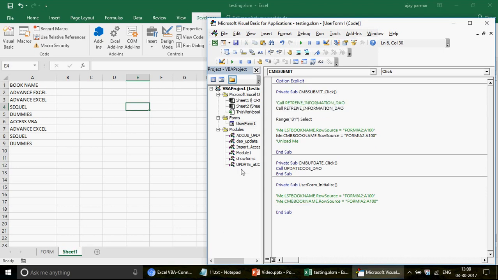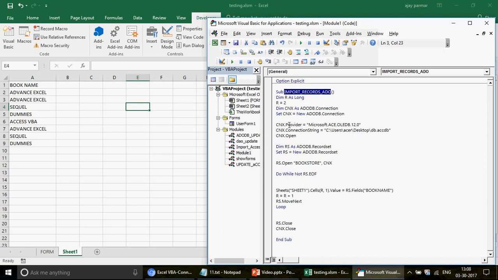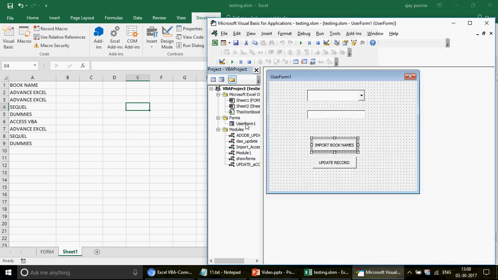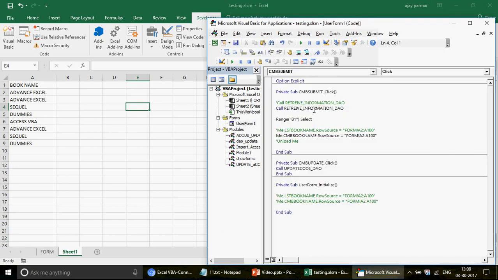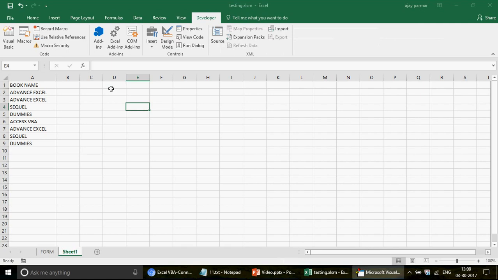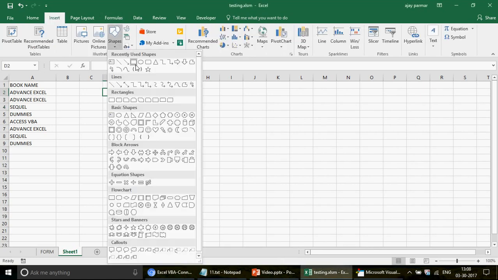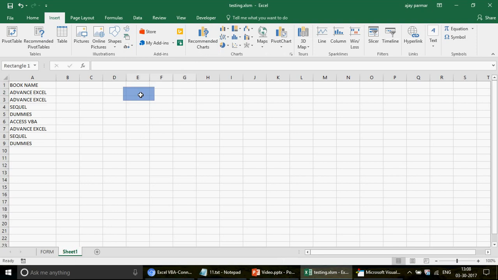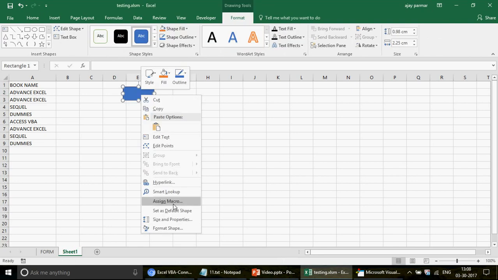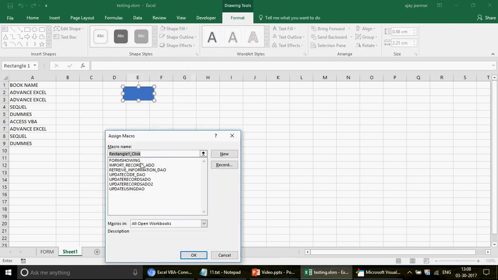I can write the macro which I have written here, which is this one. That macro was for the DAO one. So I just go here and I write this one, right? And then what will happen when you run this code? For example, let me insert the shape here. Let's do the same stuff here also. I'm just going to create a shape, and I go to assign macro and choose form showing. That's my macro name actually.